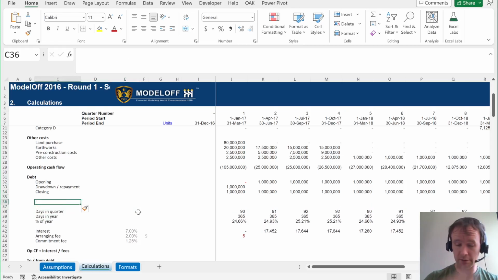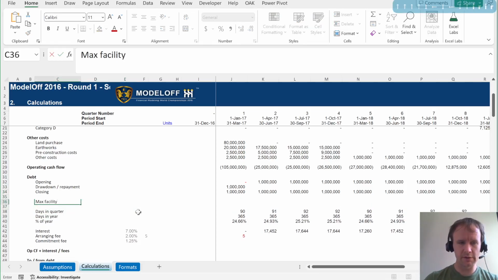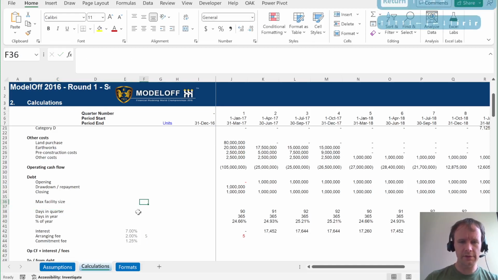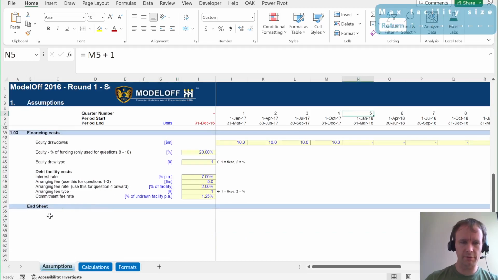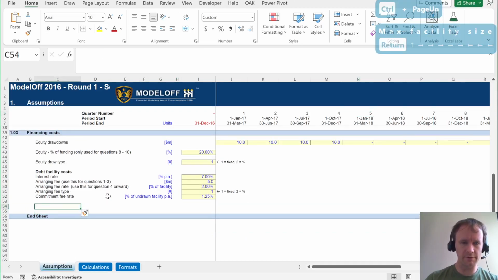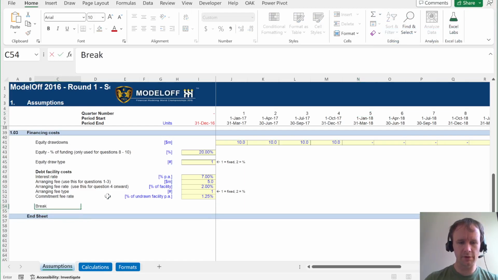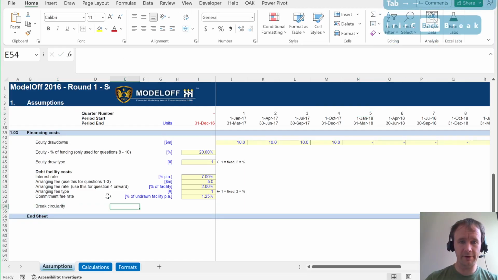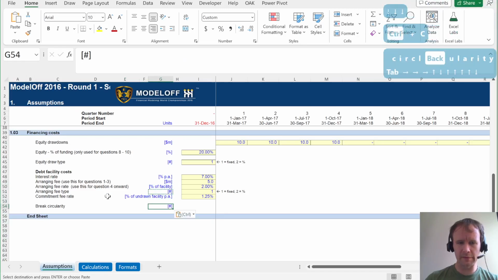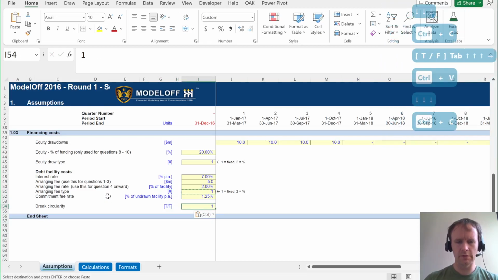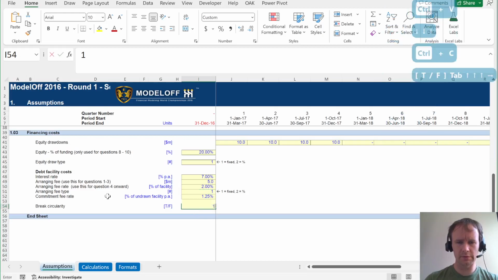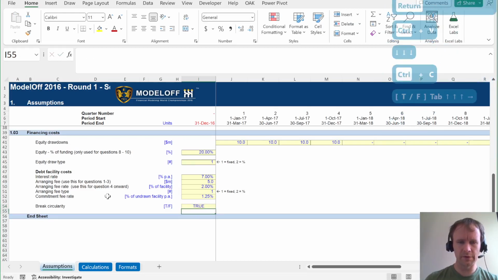So for a couple of these things, we need the max facility size. Now, this is where it's going to get circular, and I've mentioned before my general loathing of circular references, but if you're going to do them, break circularity. Have an option in here to break the circularity. I'll just make it a true false. I'll start off with true.